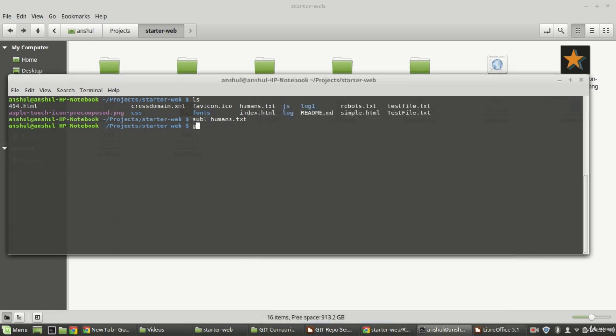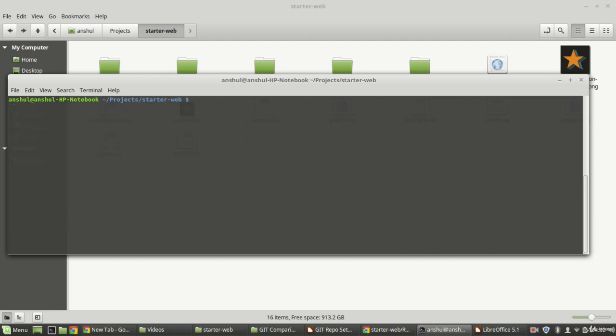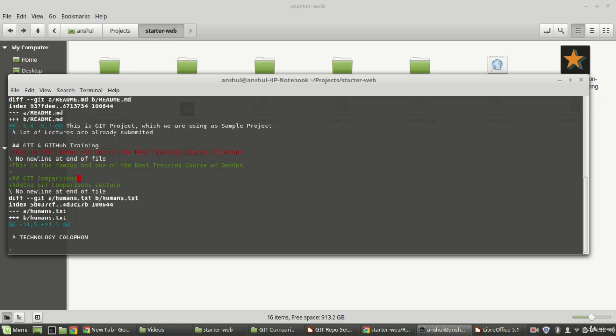Now again put git status. It is showing two files are being modified, two files are being changed. So there are two files in which I have changes between the working directory and the staging area, right? I will clear the console and execute git diff, right? Now let's see what it is showing.